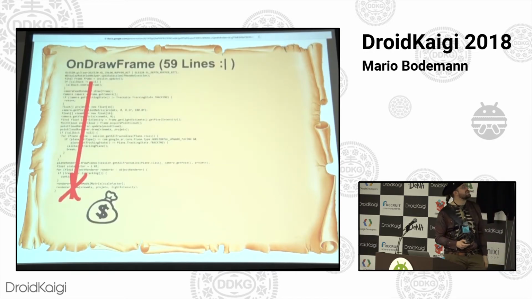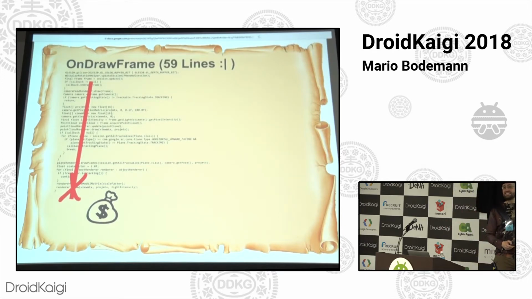My favorite thing is the on-draw frame. I could only cut it down to 60 lines right now, so if anybody has a better idea, I'm open for PRs or let's talk about it. But again, it's 60 lines. It actually fits in font size 7 on one slide. What it does is only OpenGL setup calls and then tells the renderers, please now render the thing. And the renderers I have inside a loop somewhere down here, and I don't even know how many objects I'm rendering or what kind of objects I'm rendering. I'm just redirecting the responsibility here.